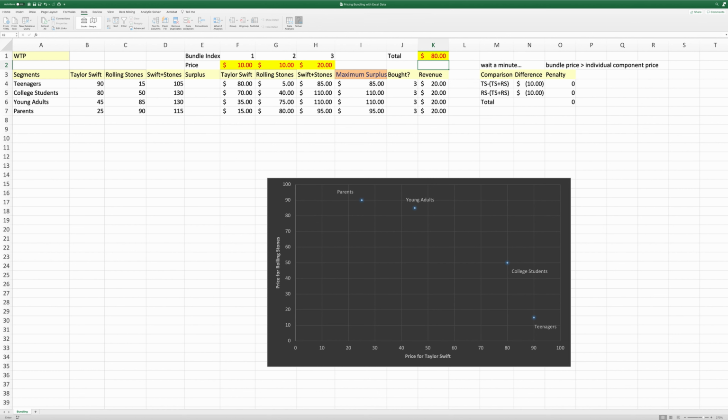Go to data, solver, and specify the value to maximize. That's the total profit by setting the prices. And there are 3 constraints that we want to set. One is the price for Taylor Swift concert should not be higher than the highest willingness to pay across the 4 segments. So that price should be lower than 90.